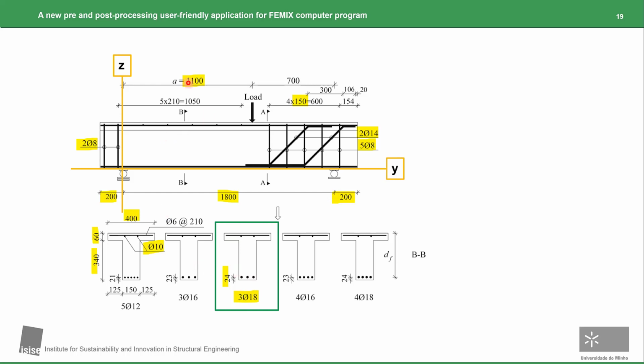At the first step, we need to extract the geometry of the beam. For example, I want to consider the left support as the center of the coordinates. It will be my 0, 0. The axes are important. We need to have Y, Z for the axes. I highlighted the most important dimensions and properties.